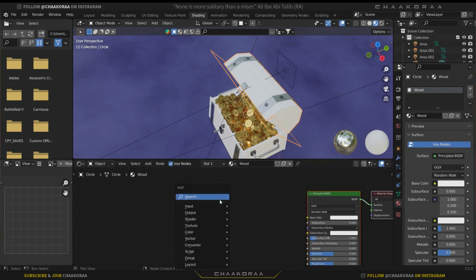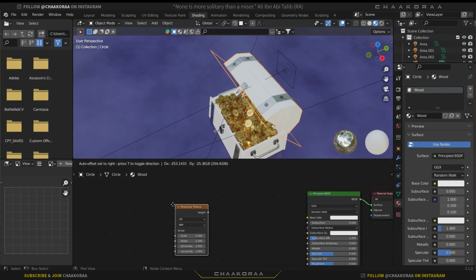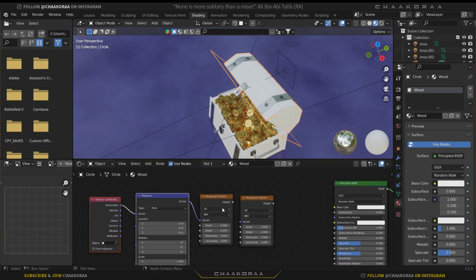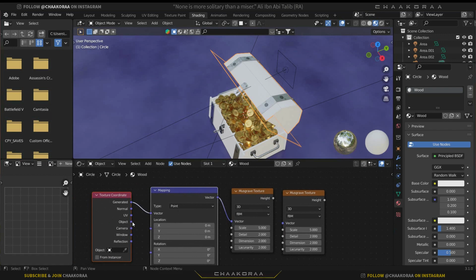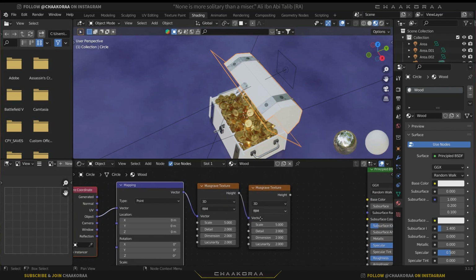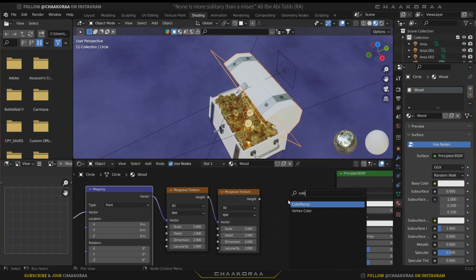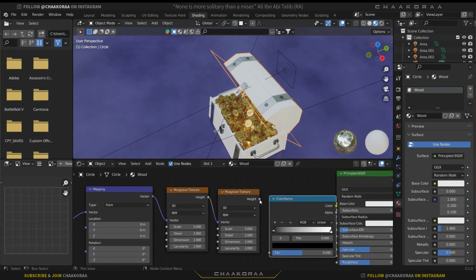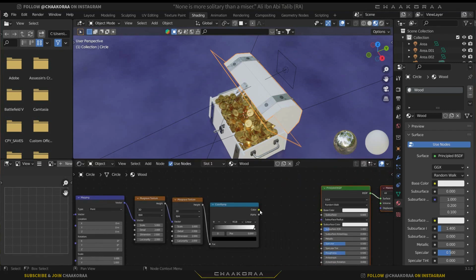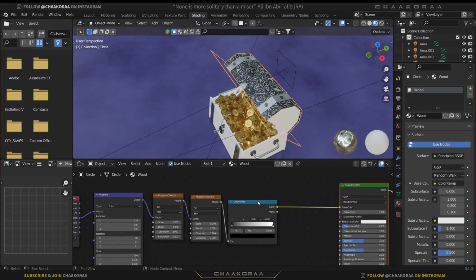Let's bring a Musgrave texture and let's duplicate it by Shift D, and with this one selected, hold down Ctrl T to bring these maps again, and plug the object to the vector and plug the height of the first Musgrave texture to the vector of the second, and bring a color ramp and plug the height of the Musgrave texture to the factor of the color ramp, and at the end we can plug the color to the base color.